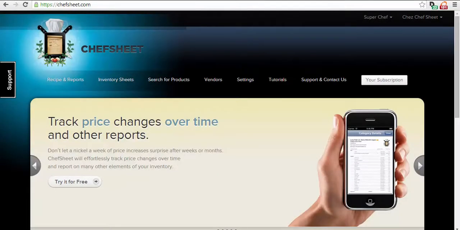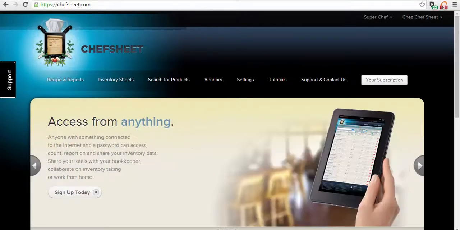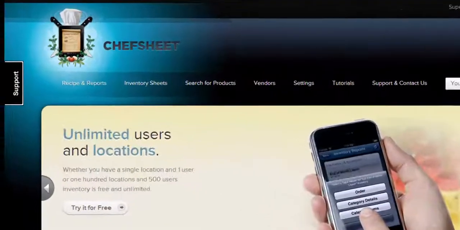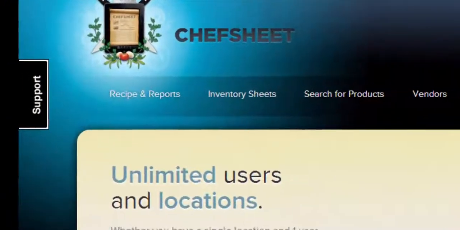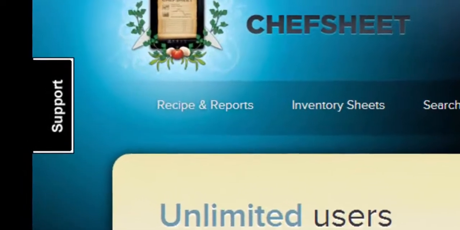How to auto-import your recipes using Chefsheet. It is now even faster to set up Chefsheet to use for ideal costing of your food and drink menus. Using Chefsheet, you can now import your restaurant's menus directly from the internet.